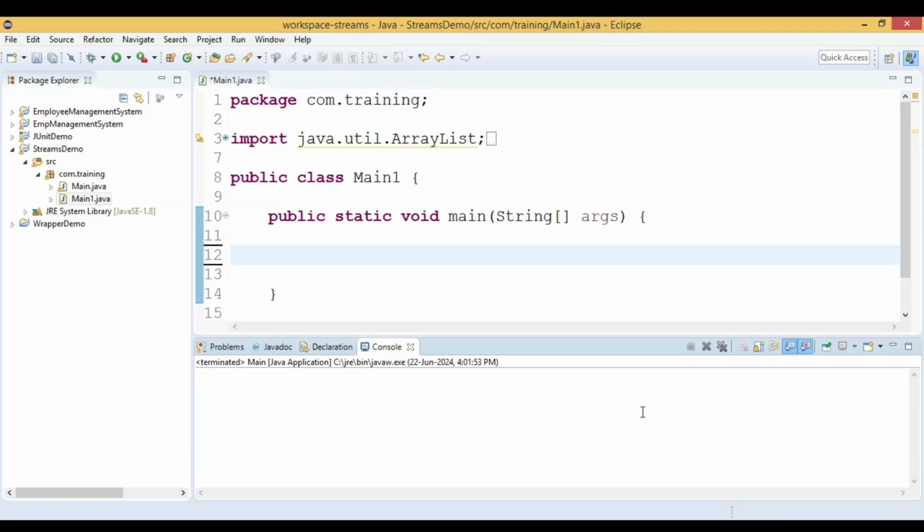Then we have to only select the numbers which are greater than 10 and form another stream. Then finally we will count the number of elements in that final stream. So that is what we are going to do now.